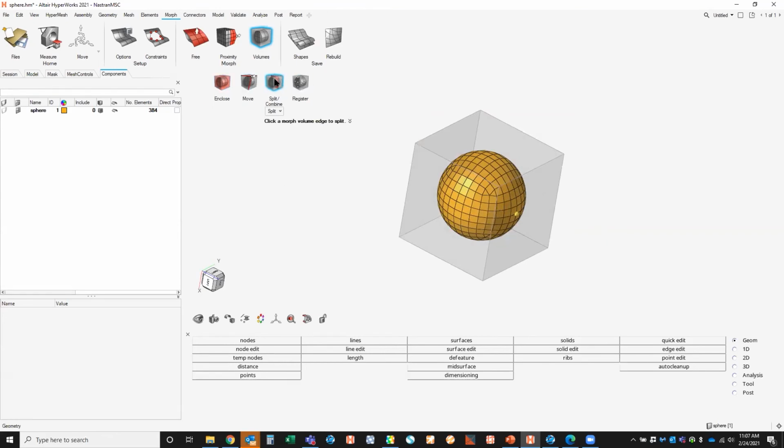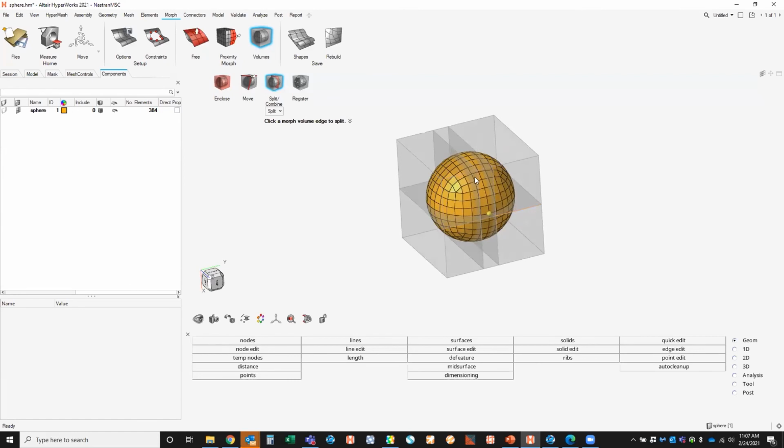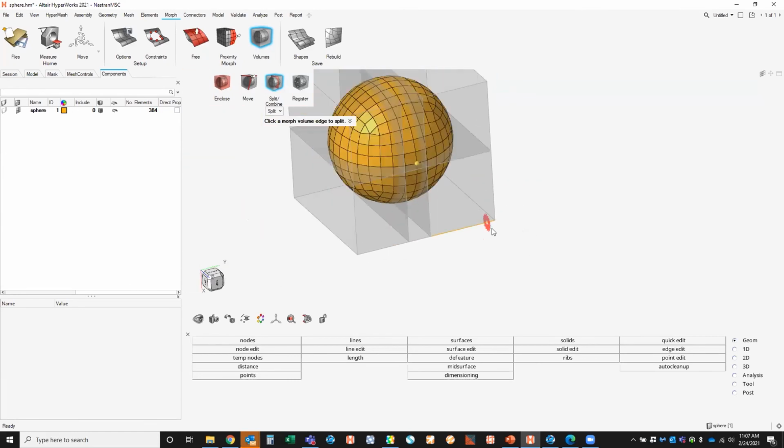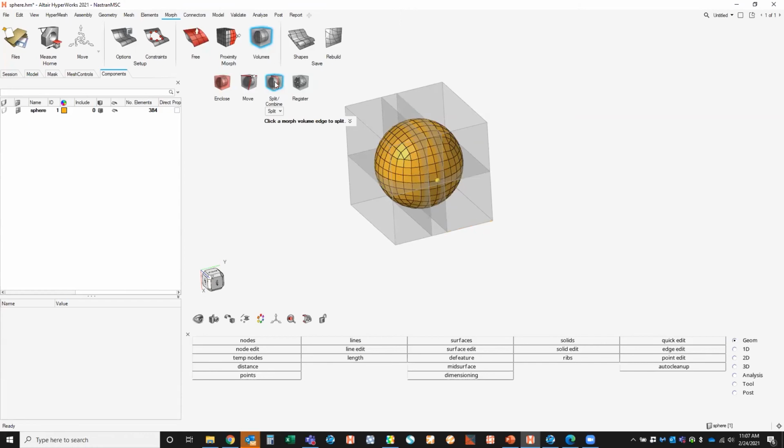I'm going to use the split combine tool here to split up this model at a variety of locations. So we'll split it in the center here, and we'll also do another split at the center of this here. Oh, looks like I didn't quite get it in the center. But we can split it however many times we like, all customizable there.